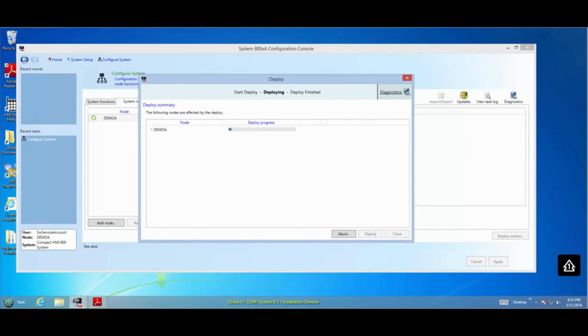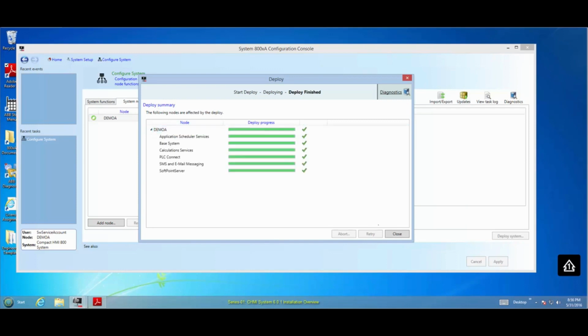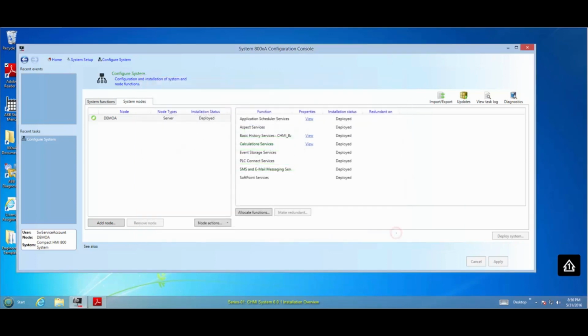Click Deploy System to deploy all functions. The Deploy Progress bar will turn green once the deploy is completed. Close once all the nodes are deployed. This completes the installation of the Compact HMI system node as a server node.